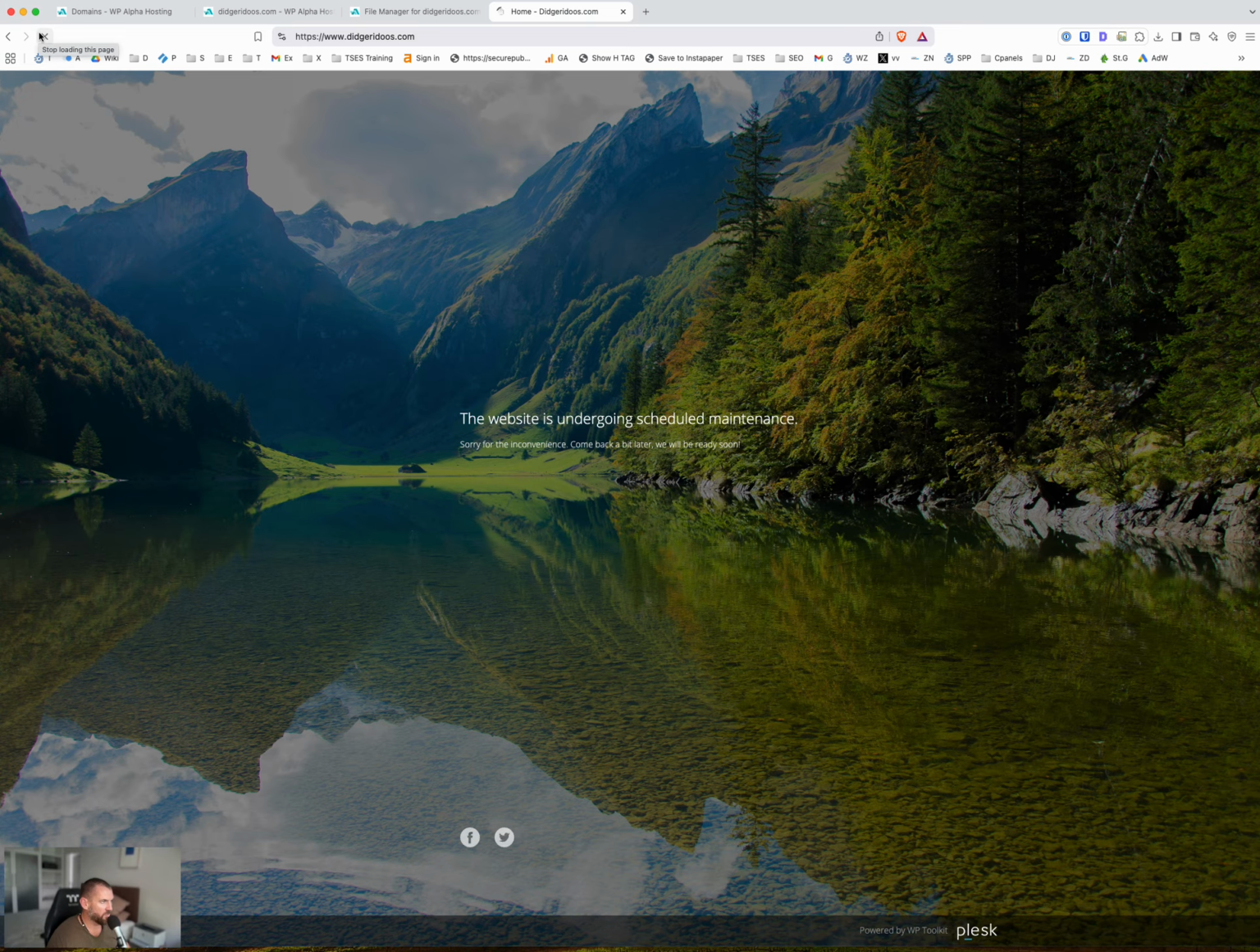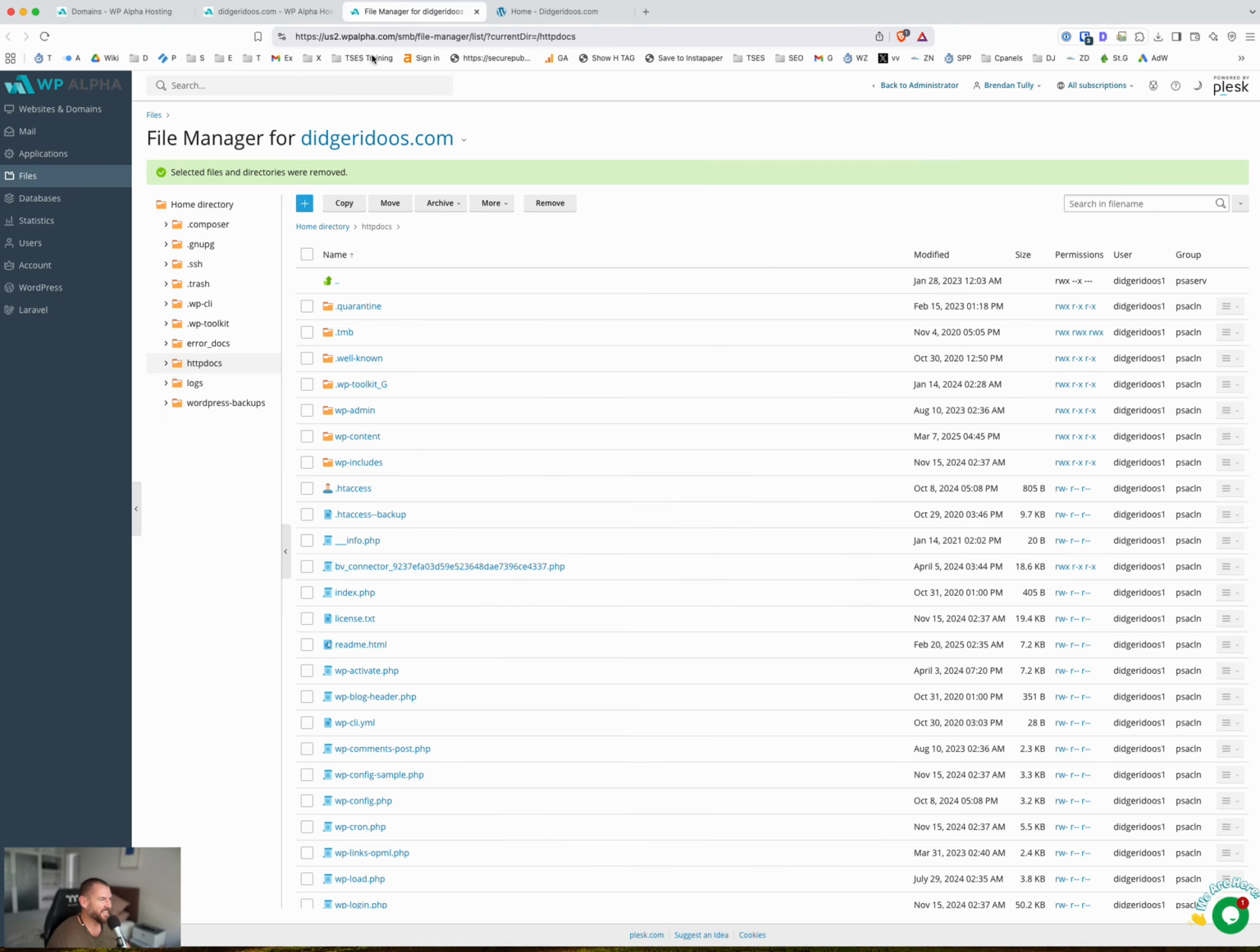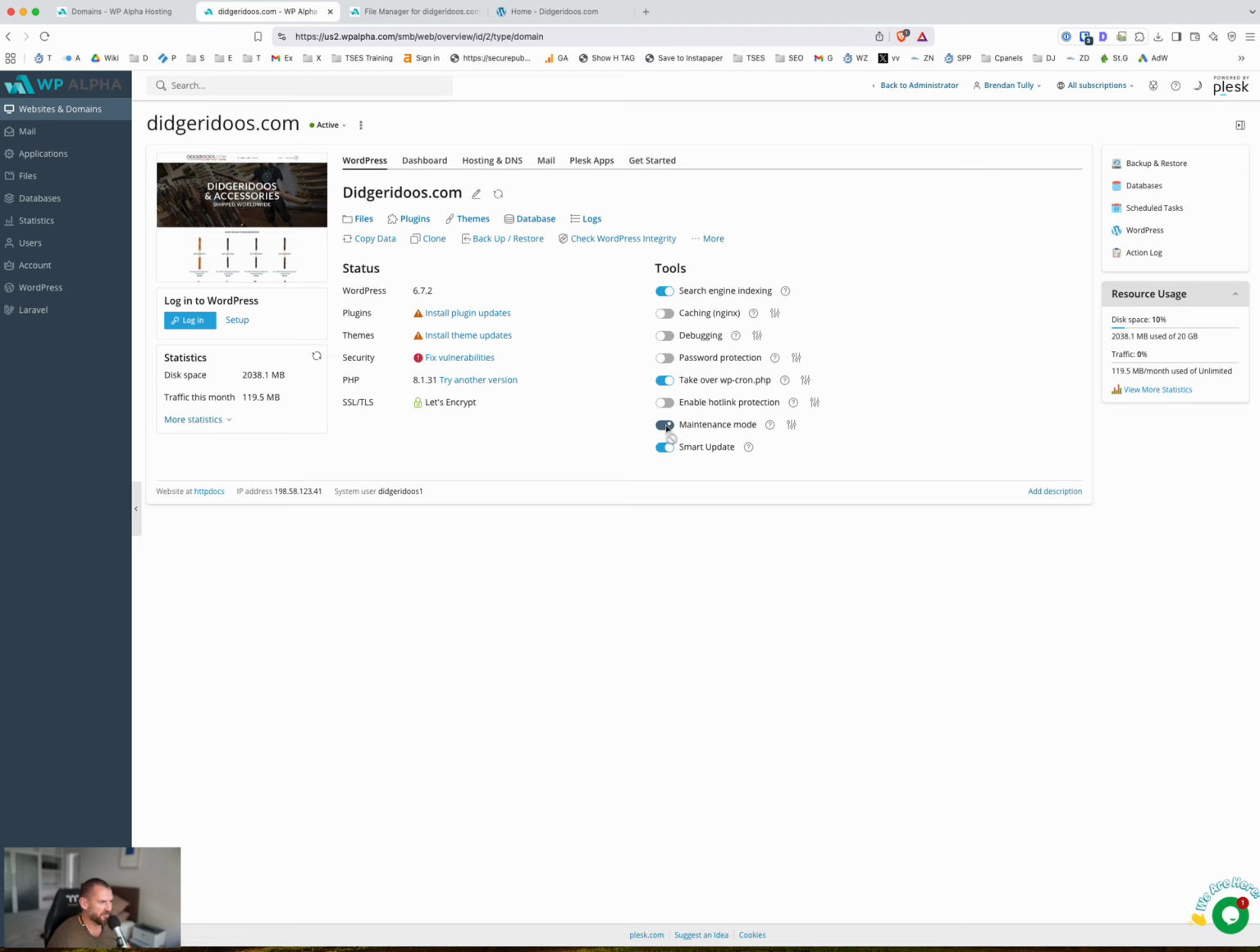But this is useful if you're working on the site, doing updates, actually doing maintenance on the site. Very straightforward, so I'll just turn that off here again. So that's it. That's enabling maintenance mode.